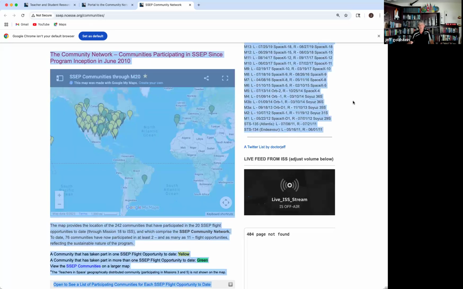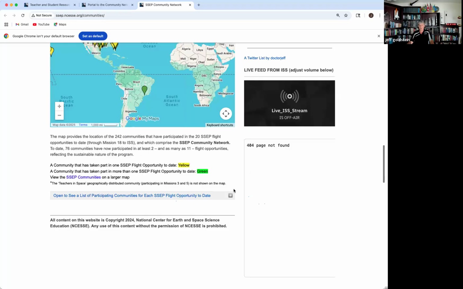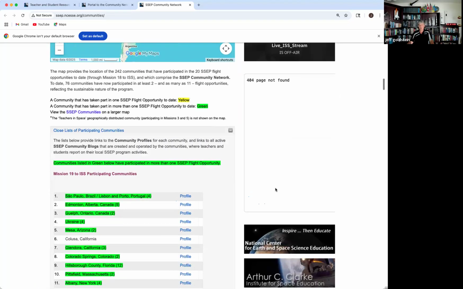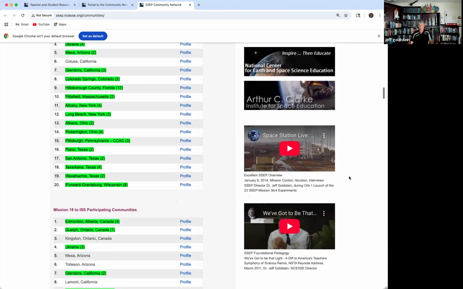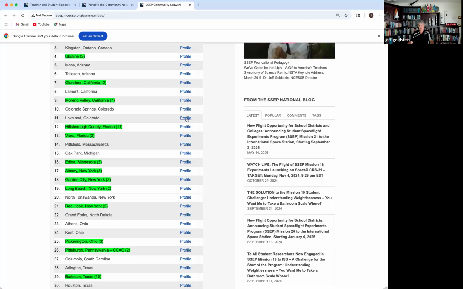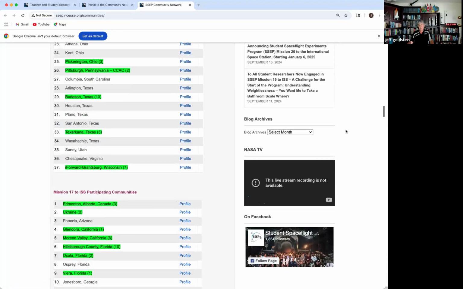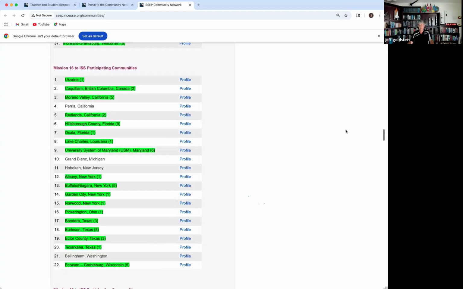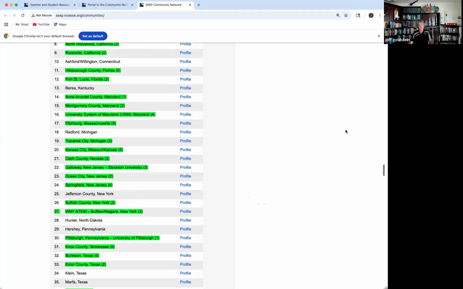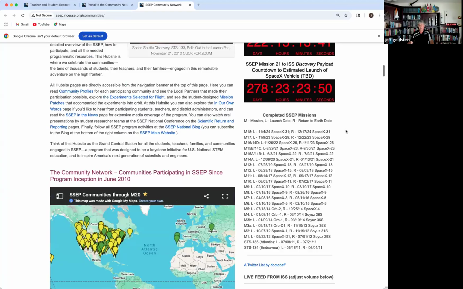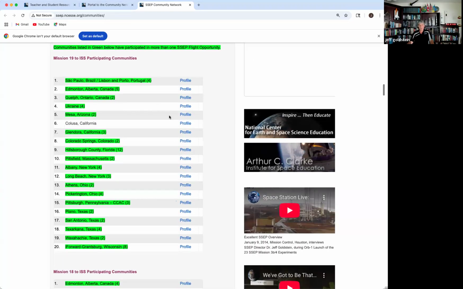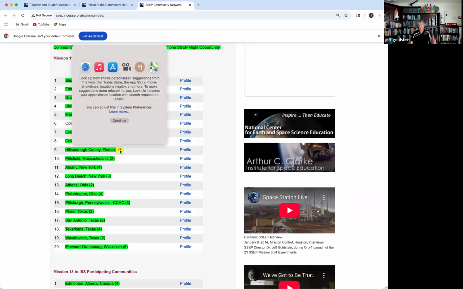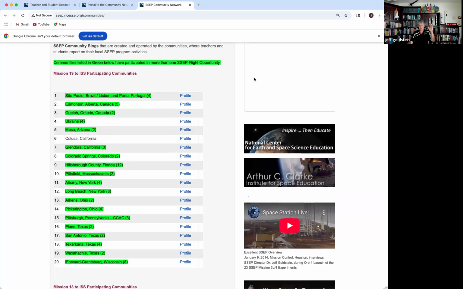And if you now click on this little plus sign under the map, mission by mission, you will see every community that has ever participated with a link to their community profile. And all of the communities in green have participated more than once. So if I go to the top and I look at mission 19, for instance, Hillsborough County, Florida, which is not too far from you, has participated in 12 missions since program inception. So they have their own space program. They're doing this every year.